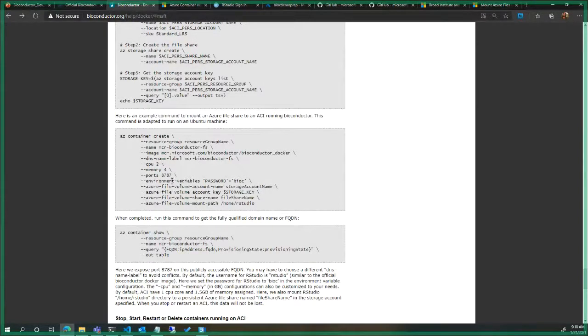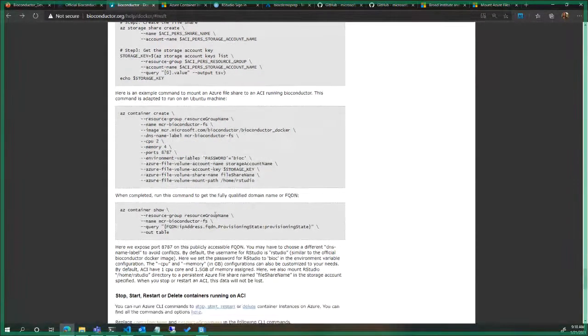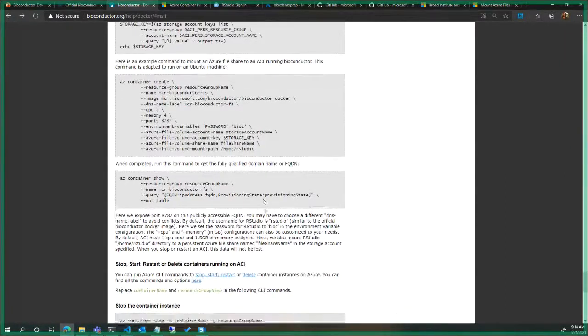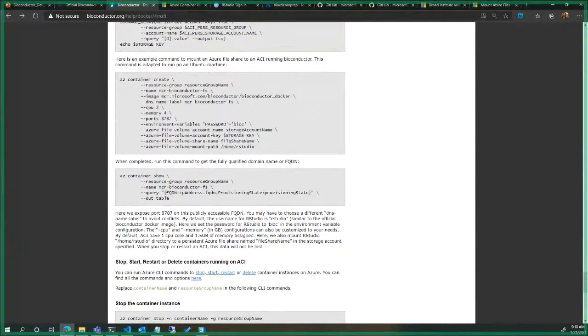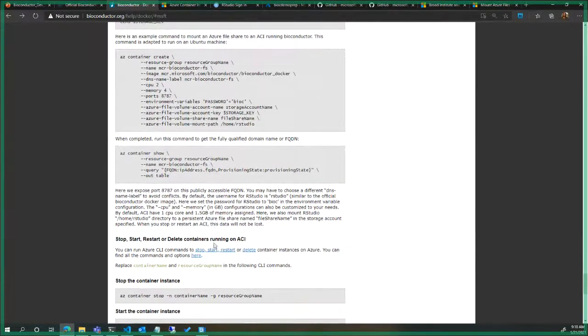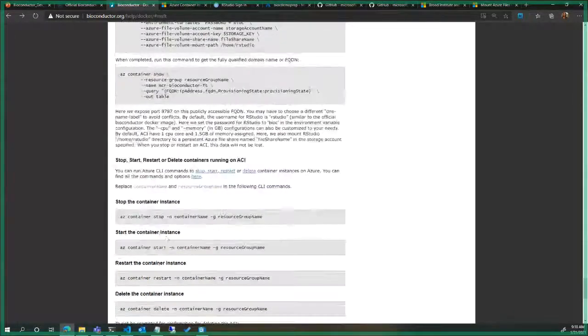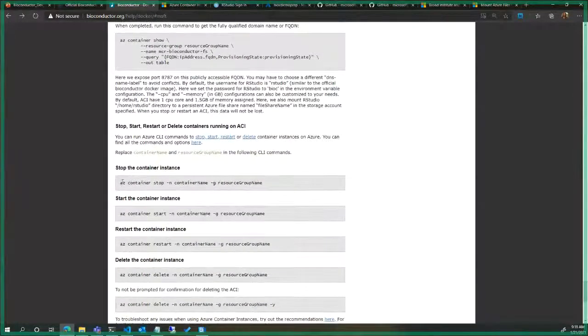We're also setting some environment variables. You can customize these as much as you like. And we're then spinning it up and going on to RStudio at this fully qualified domain name that we get once we spin this up. There's also instructions on how to use the command line interface to stop a container, start, restart, delete, and so on.